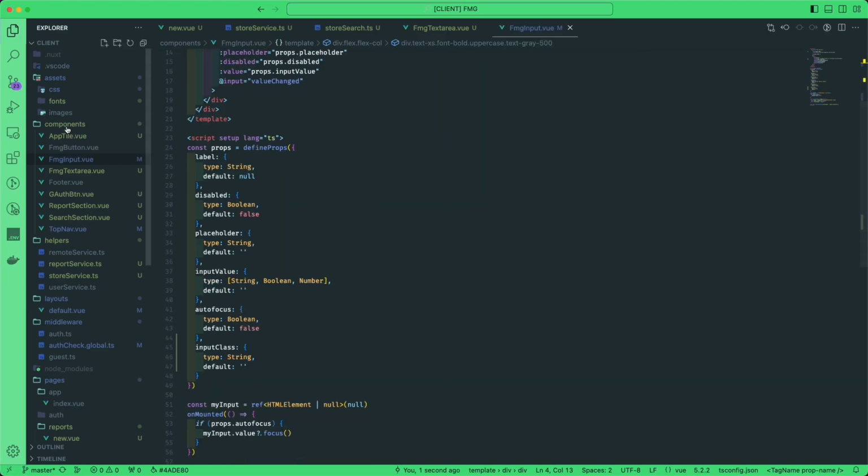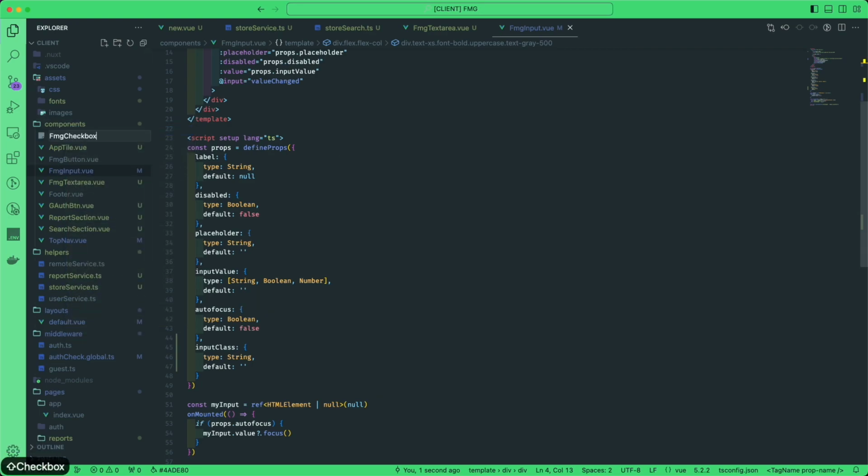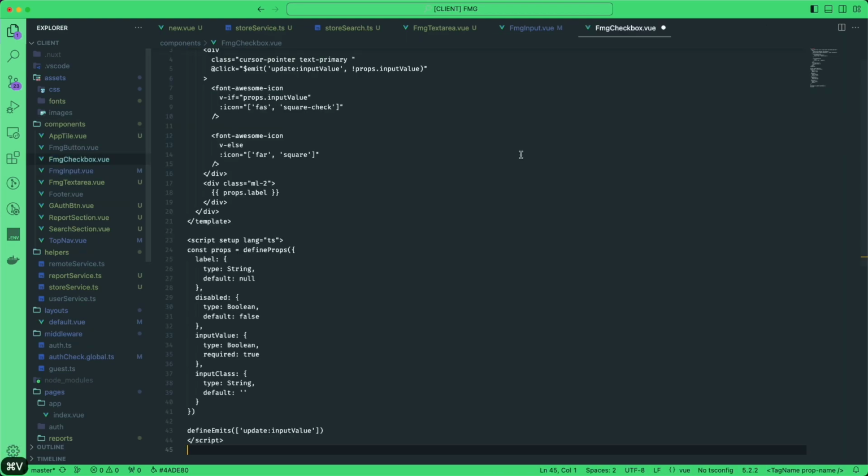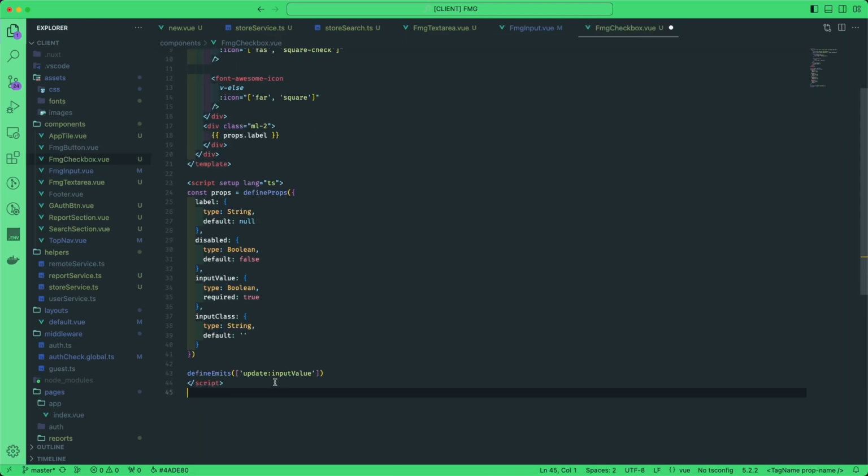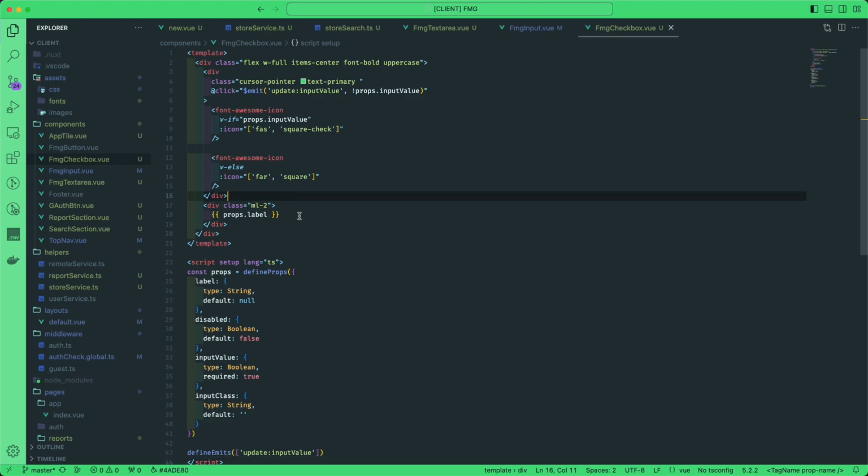And another component is a checkbox. So this is going to be called FMG checkbox.view. Let's copy this in here. Let's take a look. Seems to be fine. Now for this checkbox, you can see that I'm not actually using an input field, but I'm simulating that input field using some icons in here.